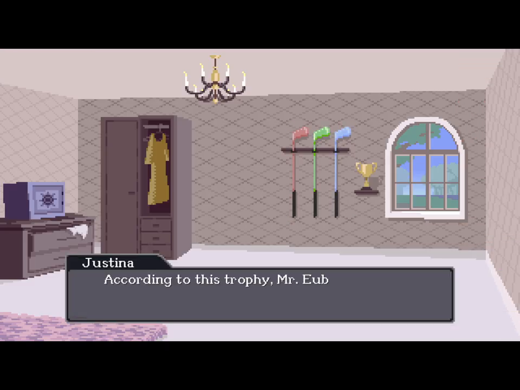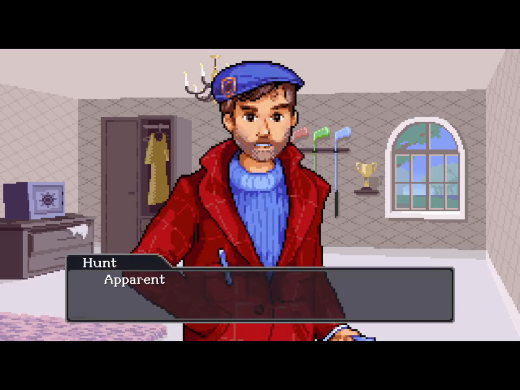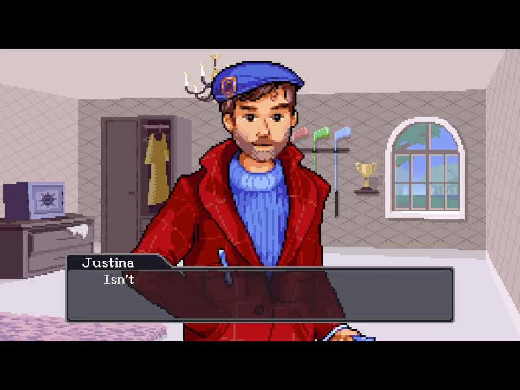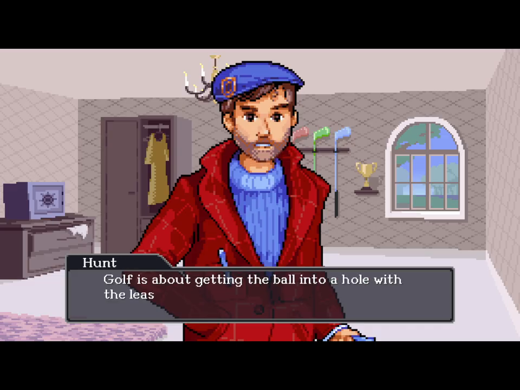Oh, lead completed. According to this trophy, Mr. Eubank got first place at a golf tournament recently. Apparently, he's won plenty of trophies in the past. One magazine said, a true visionary. When his company's stock goes up, his golf scores go down. Isn't a low score bad? Golf is about getting the ball into a hole with the least number of swings, so low score is best.